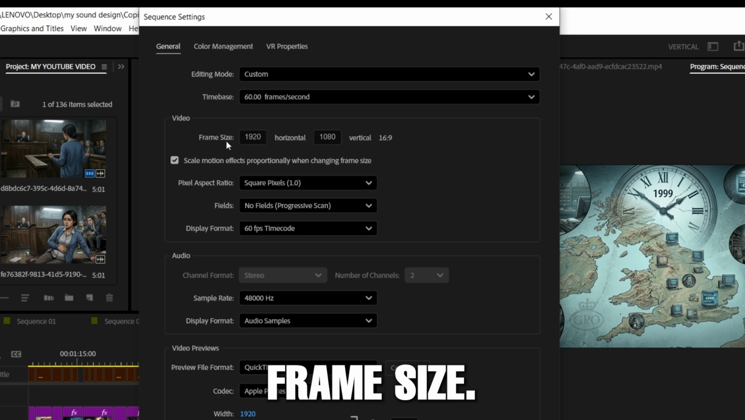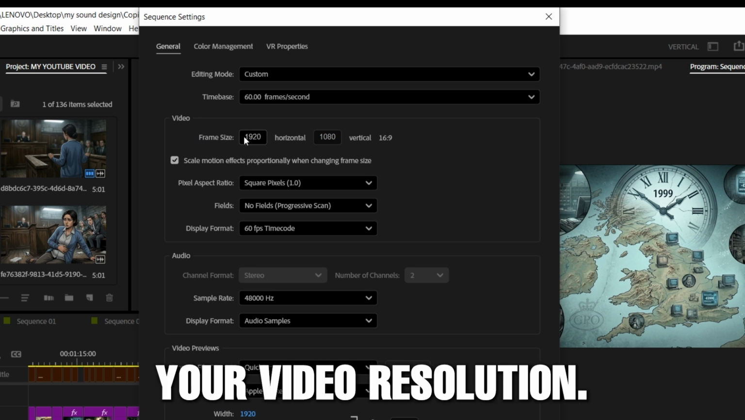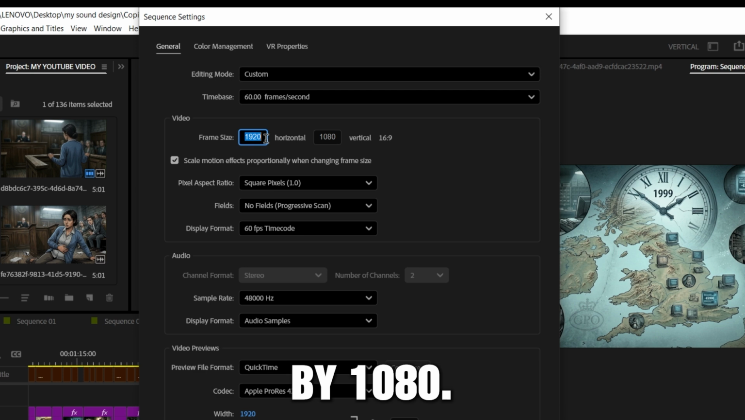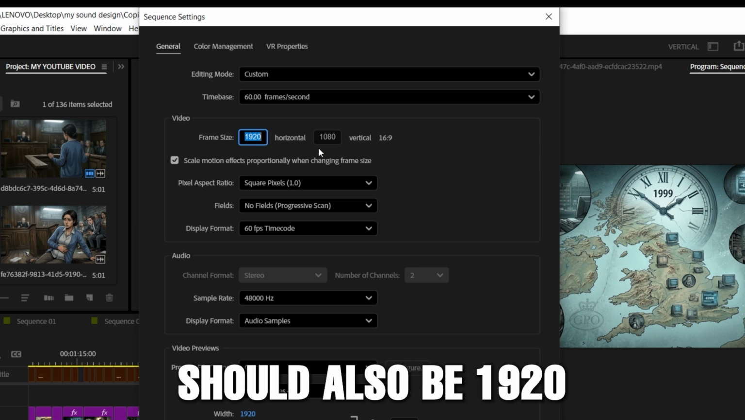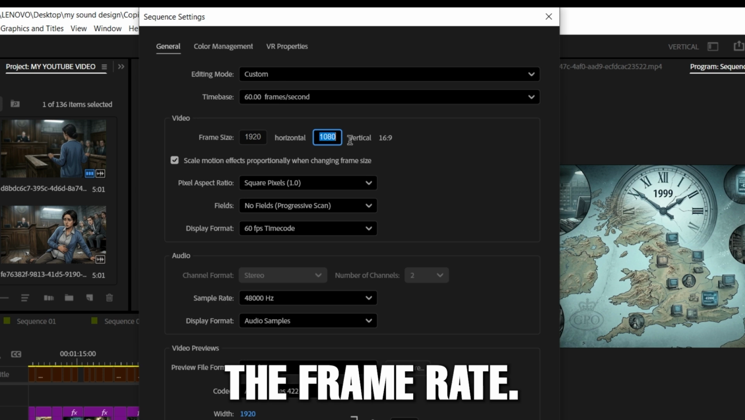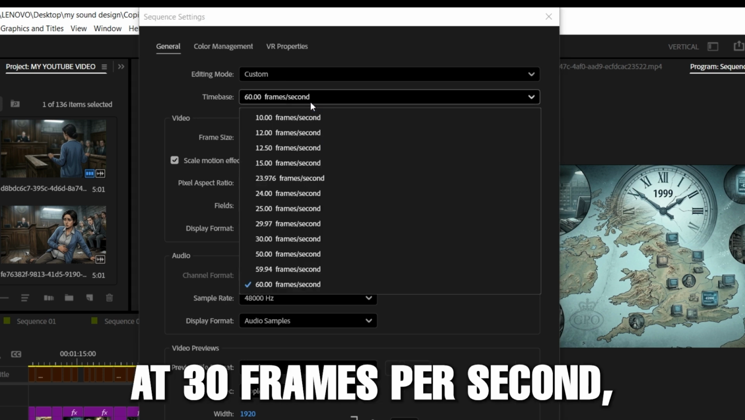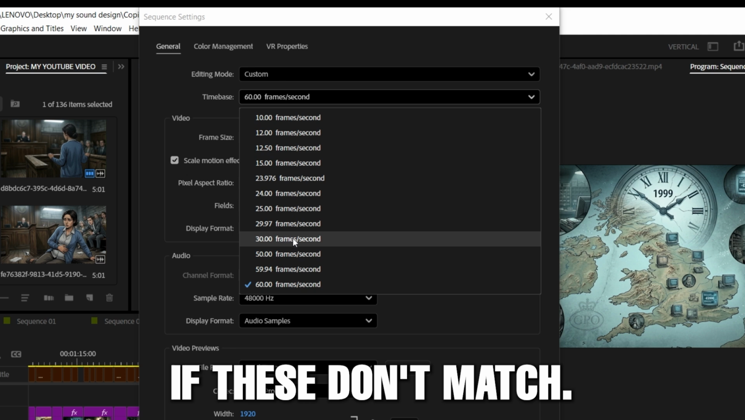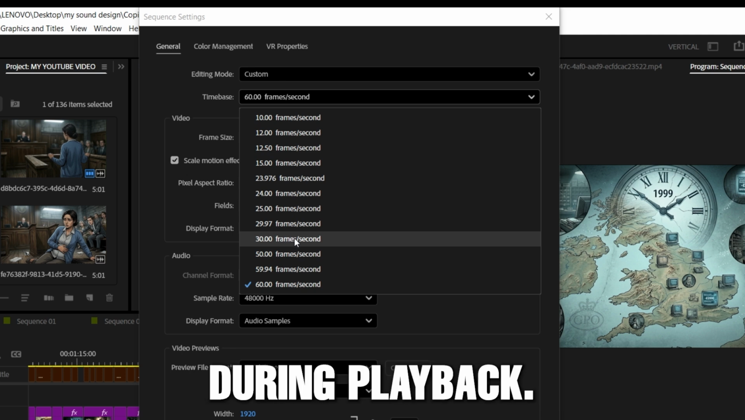Now look at your frame size. This should match your video resolution. For example, if your footage is 1920 by 1080, your sequence should also be 1920 by 1080. Next, check the frame rate. If your clip was shot at 30 frames per second, your sequence should also be 30. If these don't match, Premiere can behave strangely during playback.